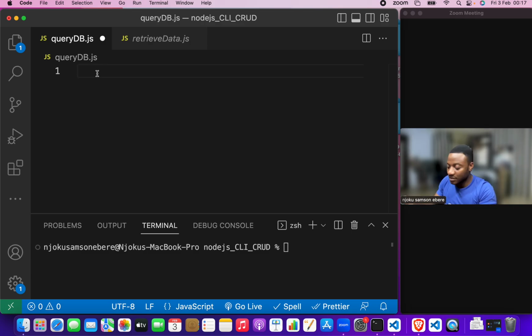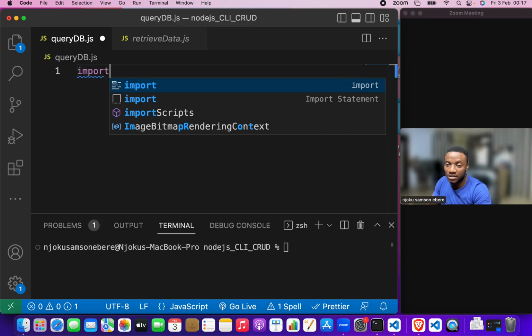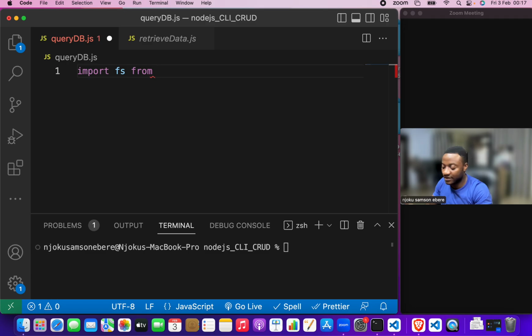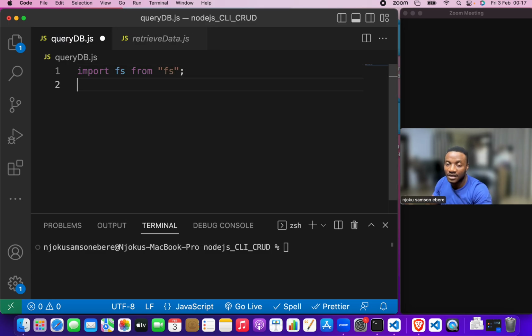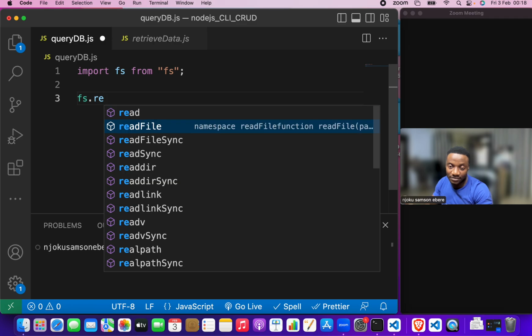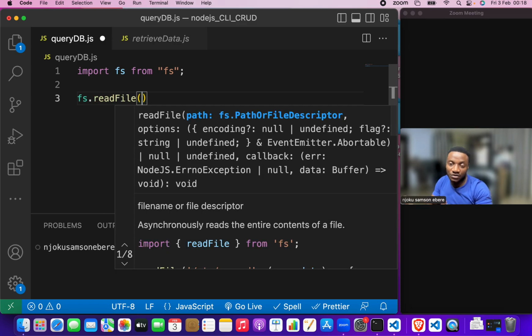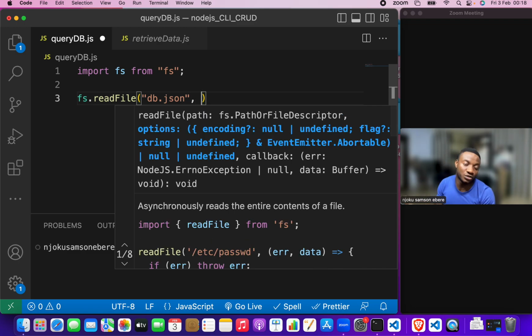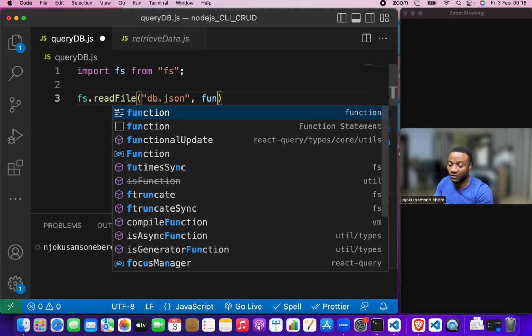So I will first import fs from fs, and then fs provides us with a method known as readFile. The readFile takes in the file name and then a callback function that either throws an error or returns the data that exists inside that file. So the file we want to look at is db.json, and then it takes a callback function. So let's create that function here.